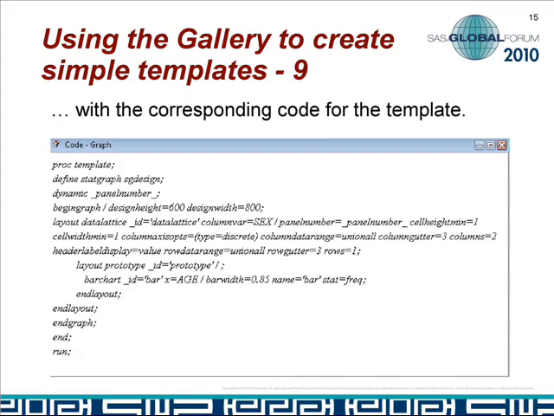Here is the template code that can be used to recreate this panel graph with sashelp.class. In particular, the panels are specified in the Layout Data Lattice section with columns equals 2, and inside that the individual graphs are specified in the Layout Prototype section.